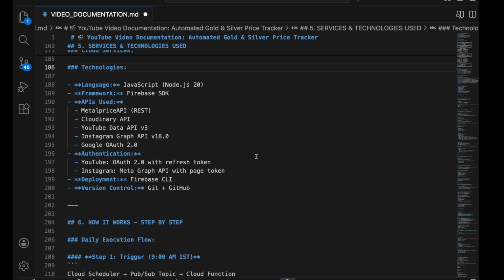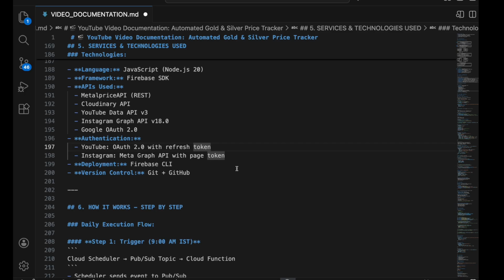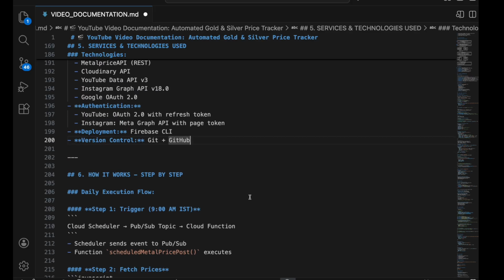I use MetalPrice, I use Cloudinary, YouTube, everything is purely API based, and authentication using OAuth. You don't have to know the technology, you just need to know the process to establish this authentication. So YouTube uses OAuth, and Instagram uses Graph API token-based authentication. So how do I deploy this every time I make a change? I'm using the Firebase CLI, just the command line, just build it and deploy it. And I'm using GitHub to maintain my source code.